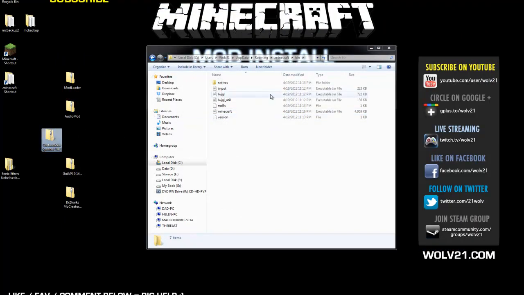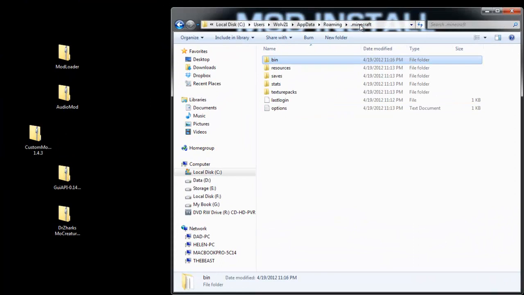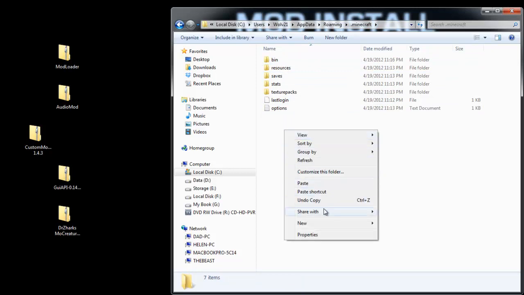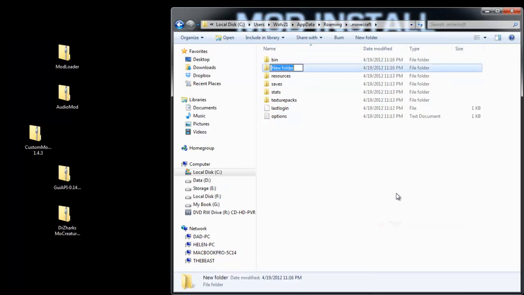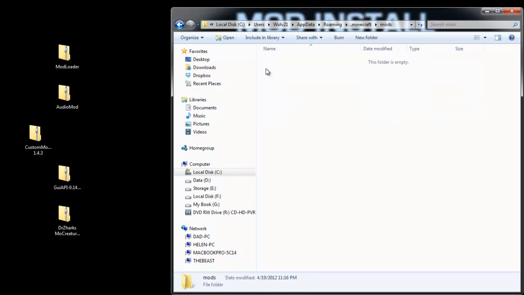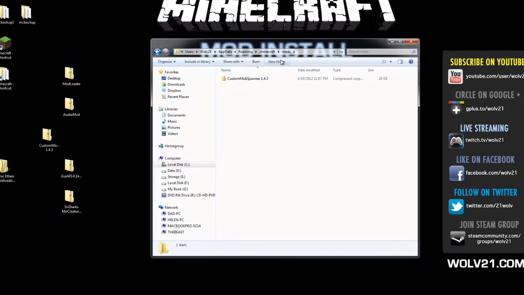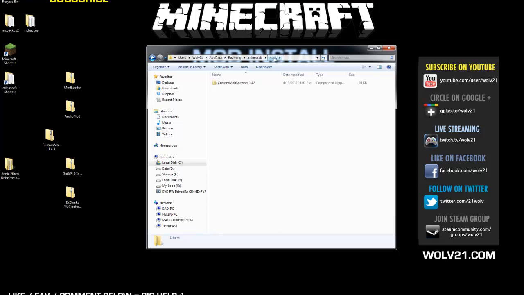Now, for the custom mob spawner, we have to go back to the .minecraft folder, so you can click on top. There is no mods folder here, so we're actually going to right-click and create one. New folder, and name it mods. We're going to double-click on mods, and then click and drag this into the folder. So you're going to have .minecraft, then mods, and then you're going to click and drag these zip files into that mods folder.